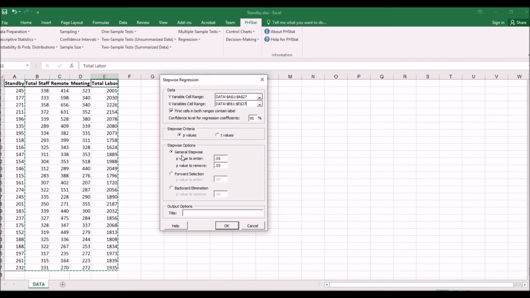For generality, we can pick the general stepwise, p-value to enter, p-value to remove. By default, we have 0.05. This is a little bit strict. We may use a greater p-value here. We may use 0.15, 0.15. Okay, we click OK.